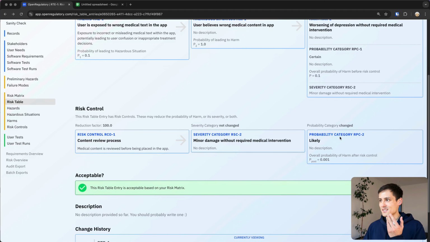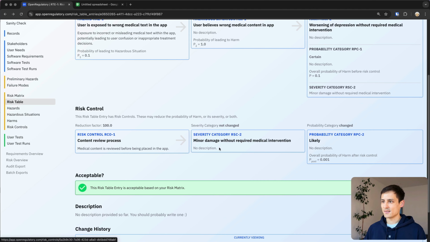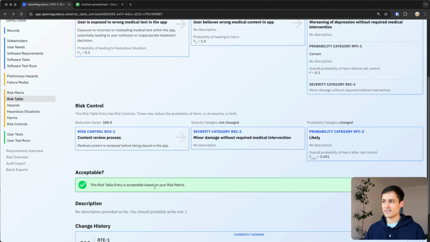Okay, and then now Formwork essentially says, hey, now we're in probability category 2, severity category 2, this is acceptable. Let's double check. We were here, probability category 1, severity category 2, this was not acceptable. Okay, that makes sense. What happened now is we moved from this cell to this cell, because again, the probability changed. We changed from 1 to 2. The severity category was unchanged, so we're staying in this column. Okay, so now we're no longer in this cell, we're in this cell, and this is green. So now the risk table entry is acceptable. Great success. And that's awesome.